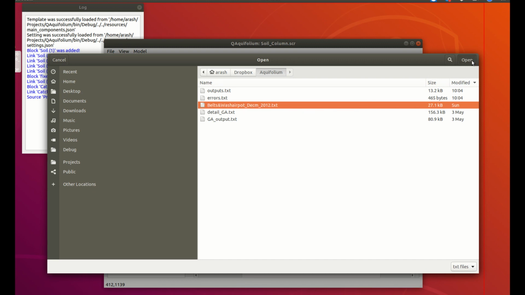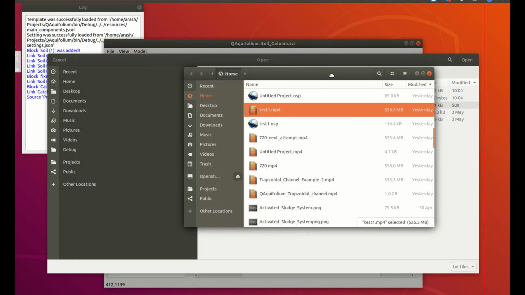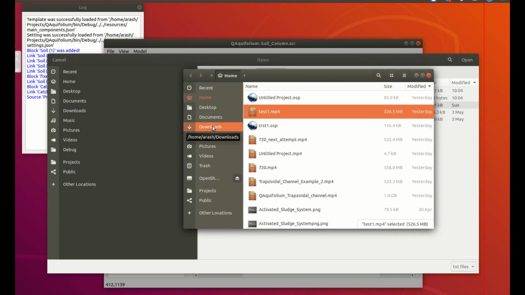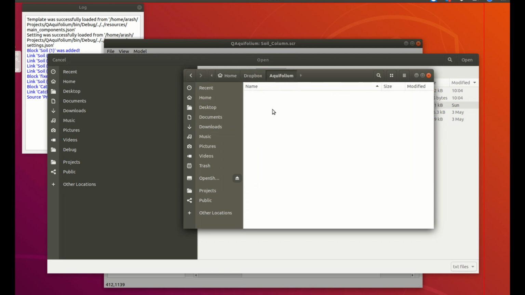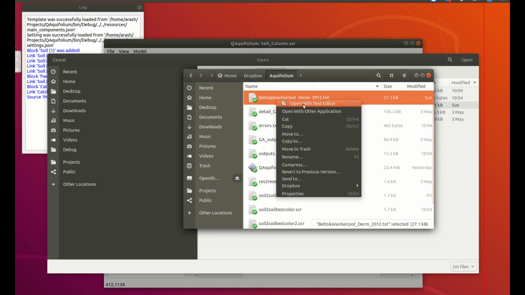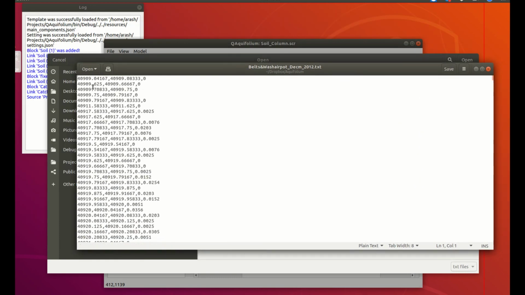Let me just show you the structure of the precipitation data. I'm going to go to home, it's in my Dropbox, and I got it here. I'm going to open it with a text editor, and this is the format of the precipitation data.